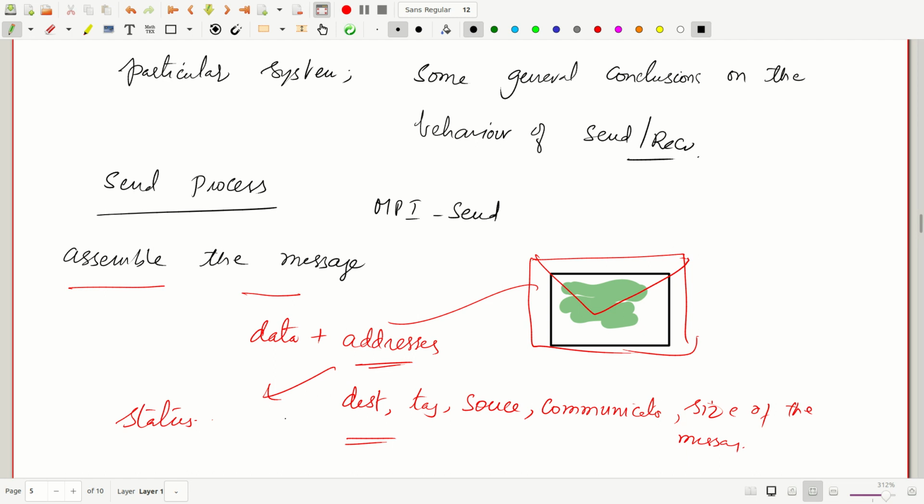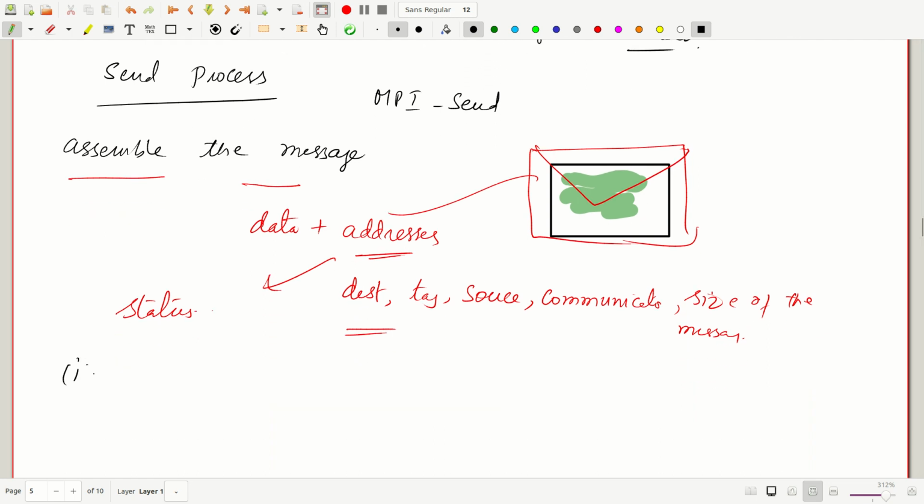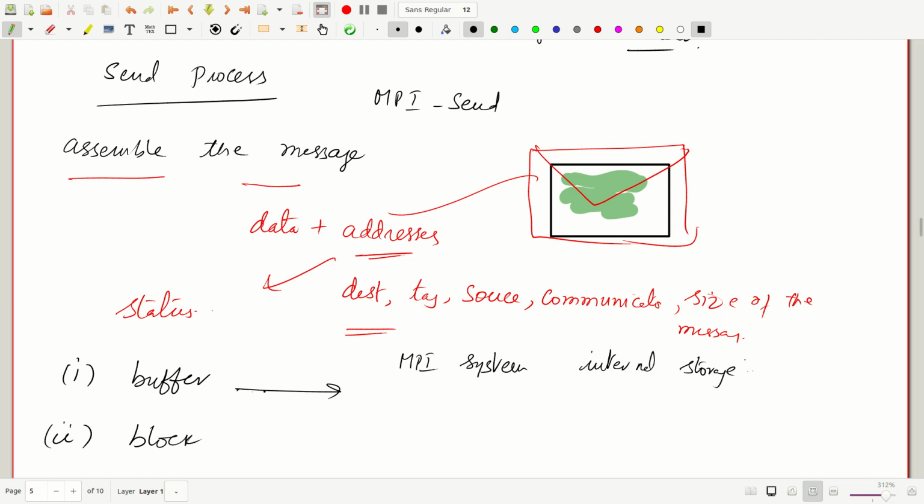Now once the message is assembled by the send process, then the send process may do either of these things. It may buffer the message, or it may block the message. Okay, so once the assembling is done, the sending process may buffer it. If it buffers it, then the message will be sent to the MPI system, the internal storage of MPI system, and once the MPI system internal storage takes over the buffered send information, then the MPI send will return. Okay, so MPI send function call will return.